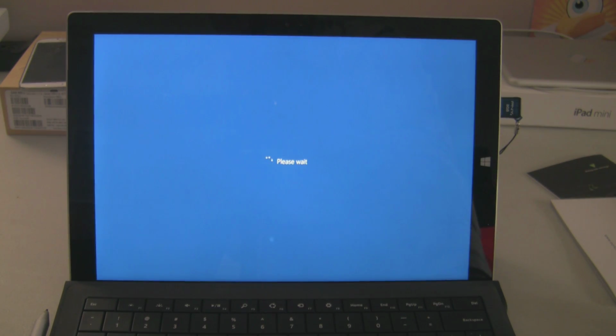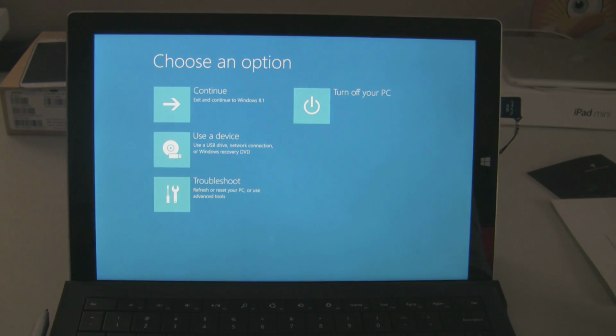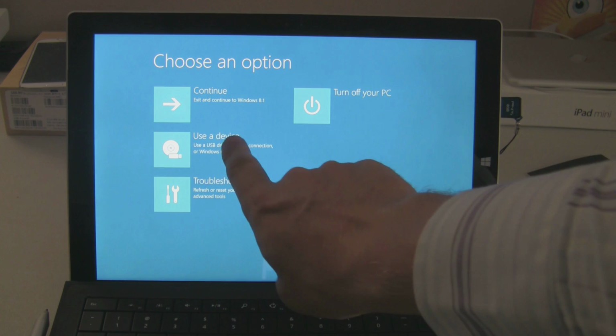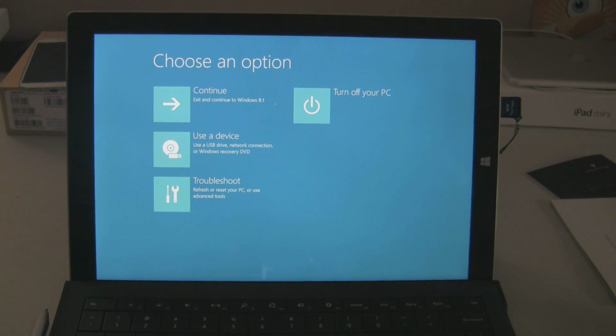There's a lot of mini menus to go through to get to this feature, but it's nice to not have to boot into the BIOS directly. So use a device. Go ahead and click that and it will boot from the thumb drive and you can install your Windows 10 Tech Preview.